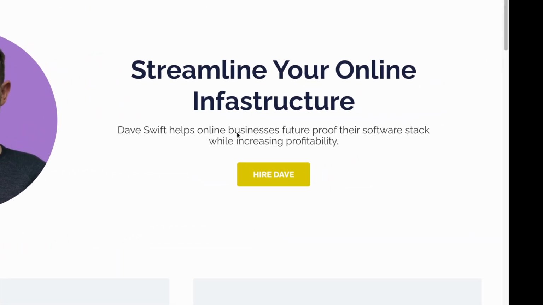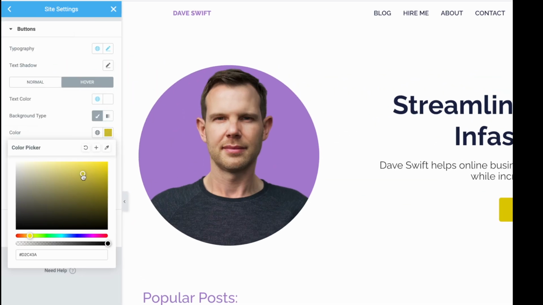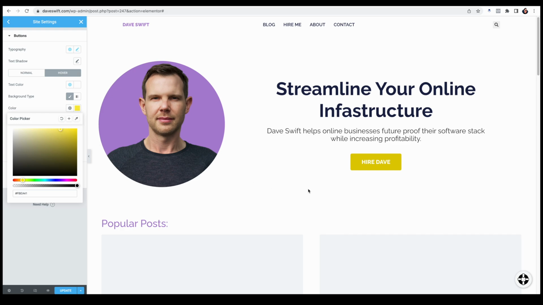All right, so I decided I didn't like the hover action of the button. I'm just gonna go ahead and make this a little bit of a lighter color. So when I hover, the button just lights up a little bit. There we go, we can see that. Might be a little too much.